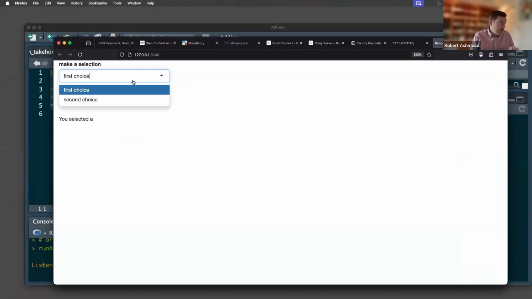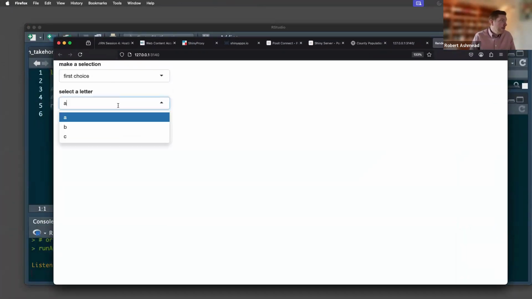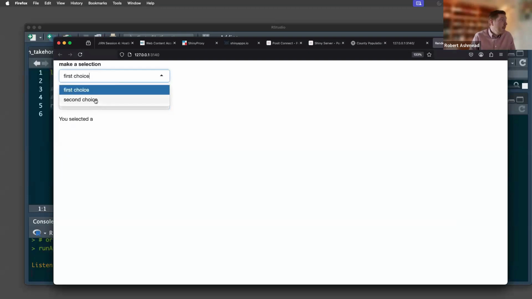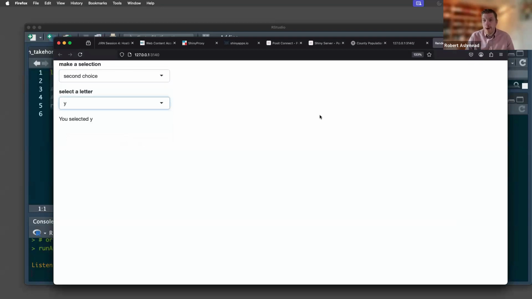Okay, so very simple. Like I said, first choice, second choice. When in first choice here, my second drop-down shows A, B, C. If I have the second choice, I get X, Y, Z. That's the basis of the thing we're trying to make work here. So as a summary, the first thing, because it's a fixed set of options, first choice, second choice, happens in the UI. The second one, because it's dynamic, needs to happen in the server and it gets fed back to the UI.